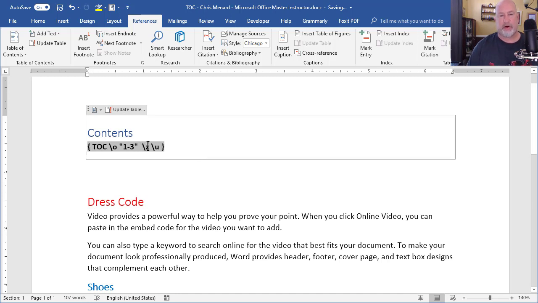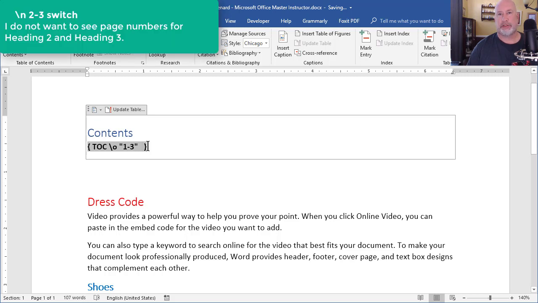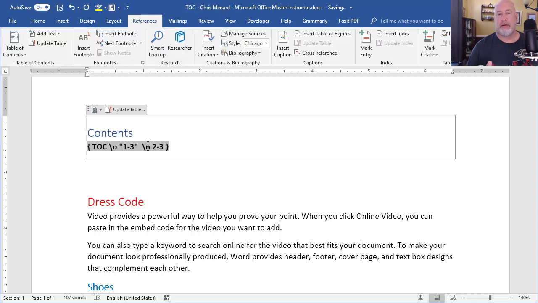I'm going to just get rid of all these other switches in this example, and I'm going to write my own switch. Backslash, the letter N, a space bar, 2-3. I didn't have any Heading 3s, but that is saying I'm going to suppress all the page numbers for my Heading 2s and Heading 3s. So in my actual case, I could just do that, but I may add some Heading 3s later.